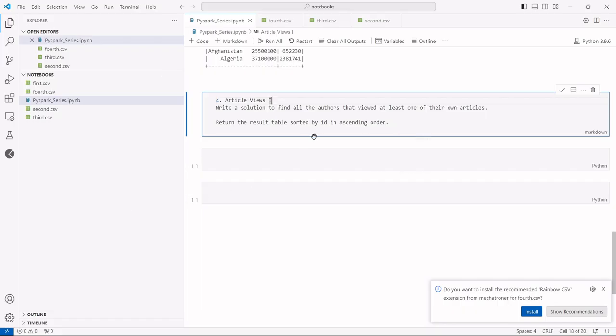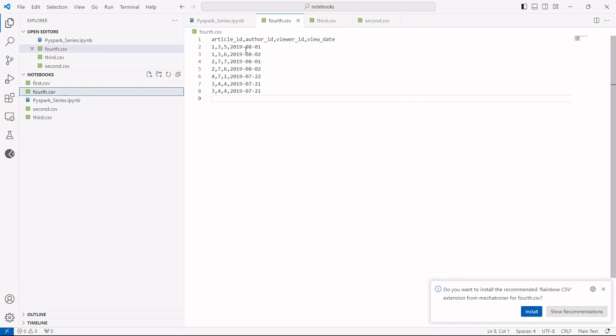Right, so we are now in our VS Code and we can see over here we have already added the question that we are going to solve. To solve this question, we are required to have the data, and the data is the table that we have seen in LeetCode. I have added that table into fourth.csv. As you can see over here, we have article ID, author ID, viewer ID, view date as columns, and we have all the values of these columns as well.